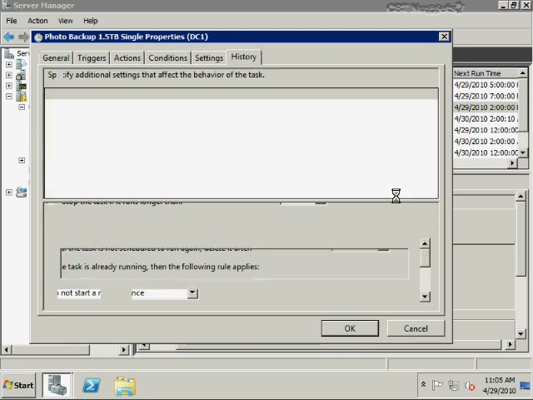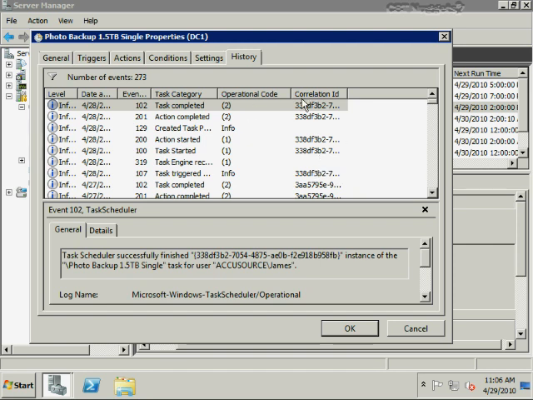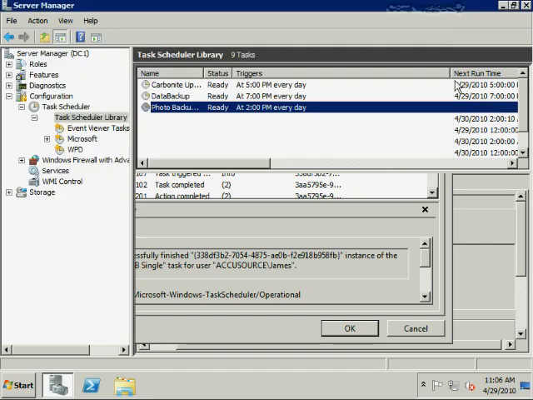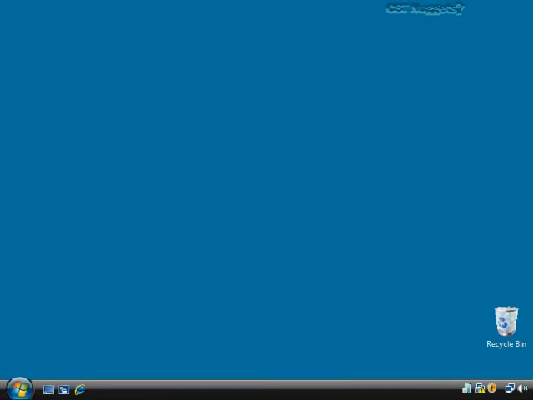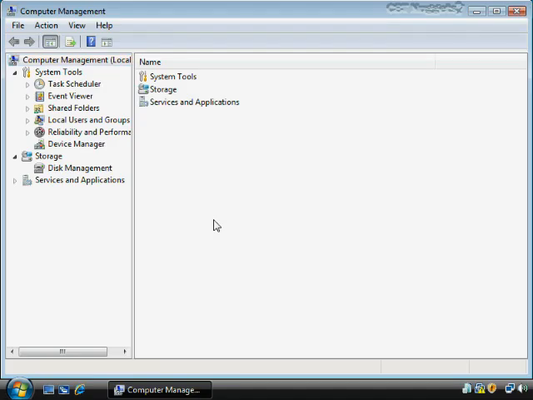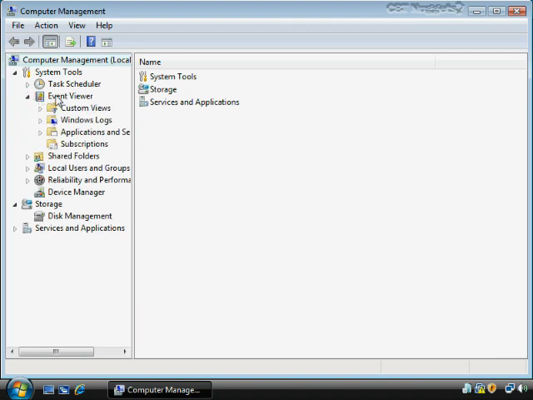This will give you a history of how many times it's run and any problems that might have occurred during that scan or during that time, and whether or not there were any errors and so forth. So that gives you a good idea there for what actual scheduled tasks might look like. And then getting back over here to computer management, we also see the event viewer.